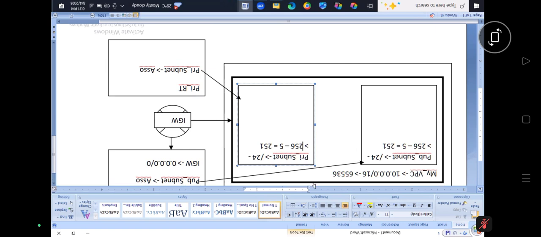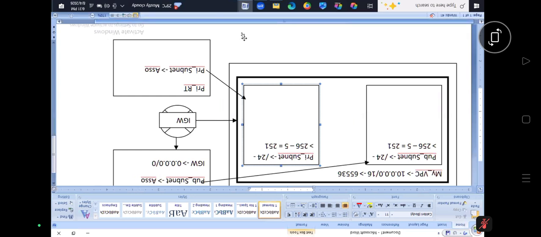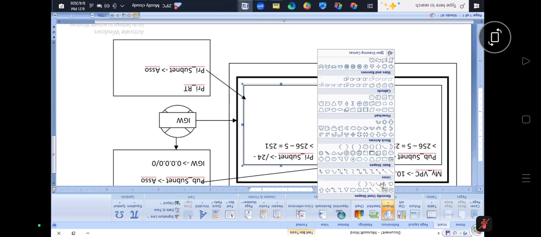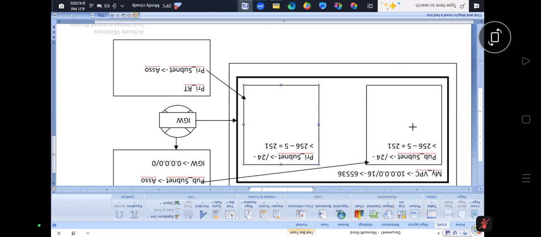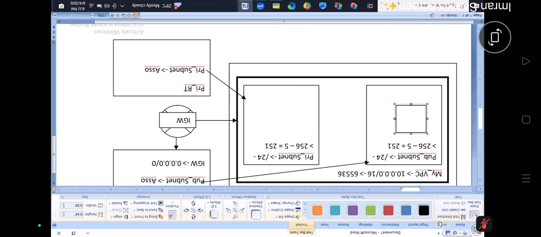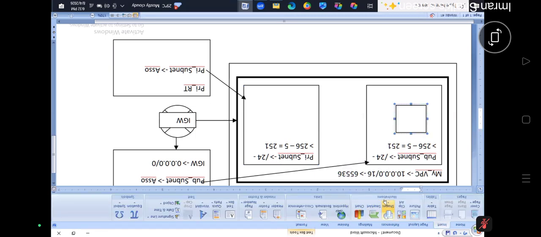VPC, right? Now what I'm going to do, I'm going to launch the instance here. I'm going to launch two different instances into two different subnets. For example, one instance I'm trying to launch into the public subnet, and one more instance I'm trying to launch into the private subnet. Okay, so this is one EC2 instance.